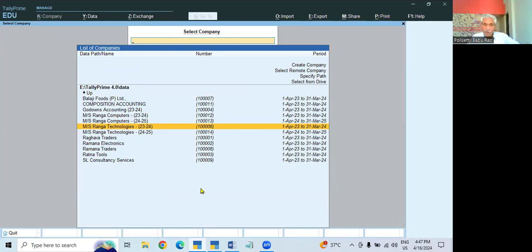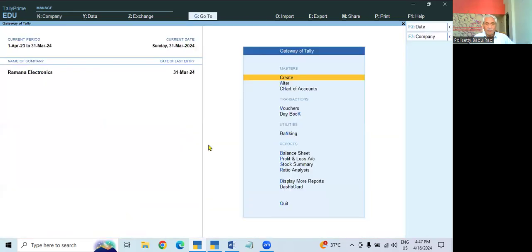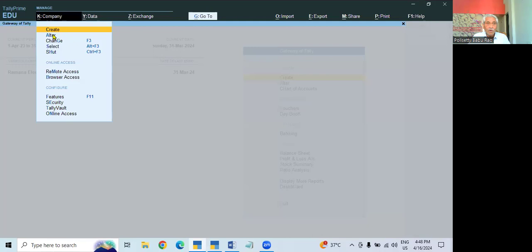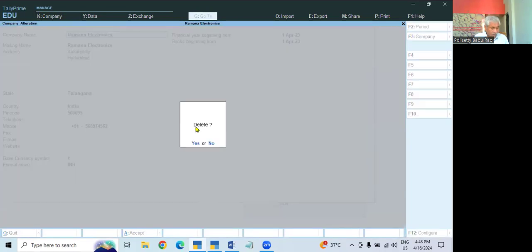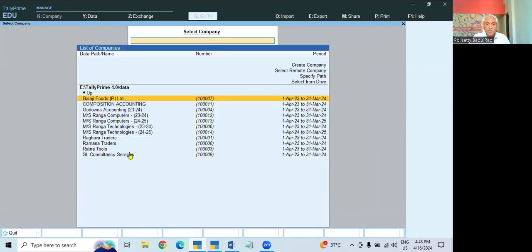F drive backup folder. Suppose by mistake, instead of deleting one company, instead of selecting that company we selected this company. So go to Alt K, go to second one Alt. So this is the alteration page. So click Alt D, delete. You want to delete? Yes. Are you sure? You want to be sure? Are you sure to delete? Yes. So click. So now you see, 200 1,02,000. So that is deleted.